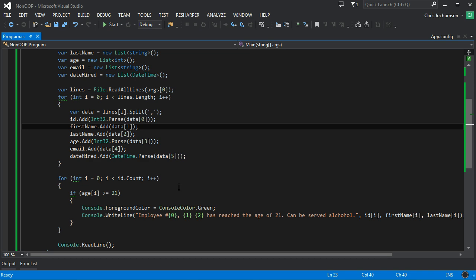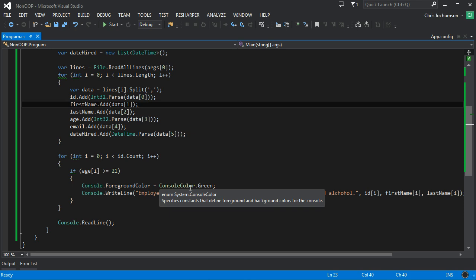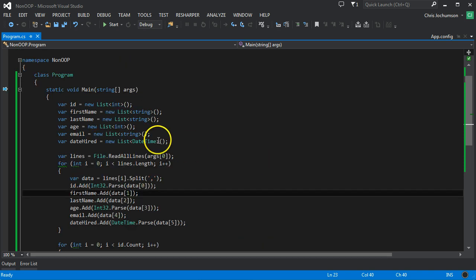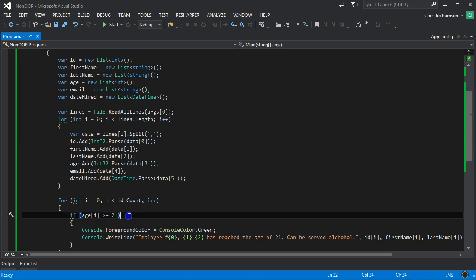It's very procedural, which in and of itself isn't bad. However, the business logic doesn't reveal itself to us. It should be clear when we look at it kind of what's going on. The code here creates lists to hold the data. It loads the data, parses it, and then writes out certain employee records which meet the criteria, and the criteria is if age is greater than or equal to 21.